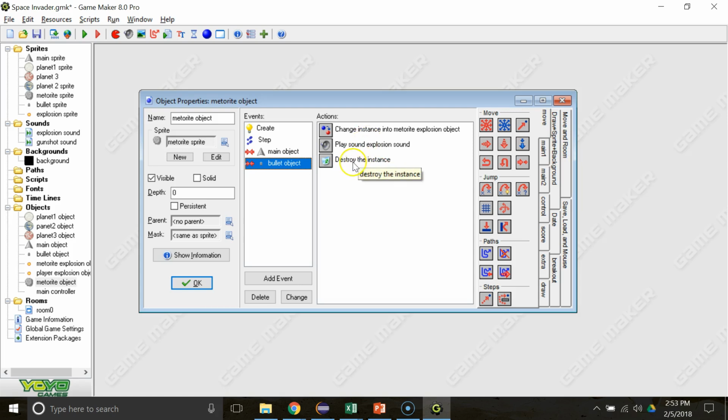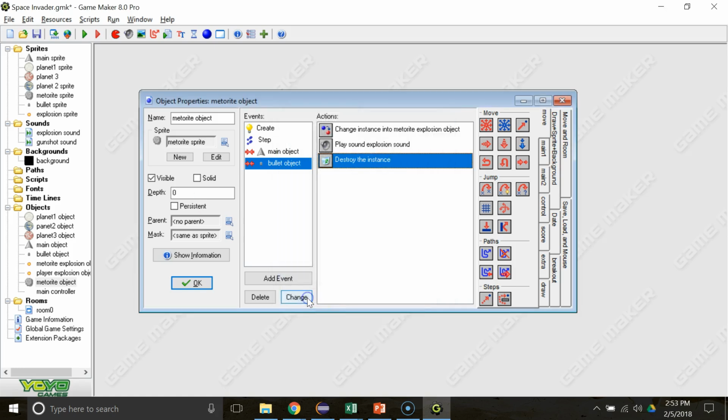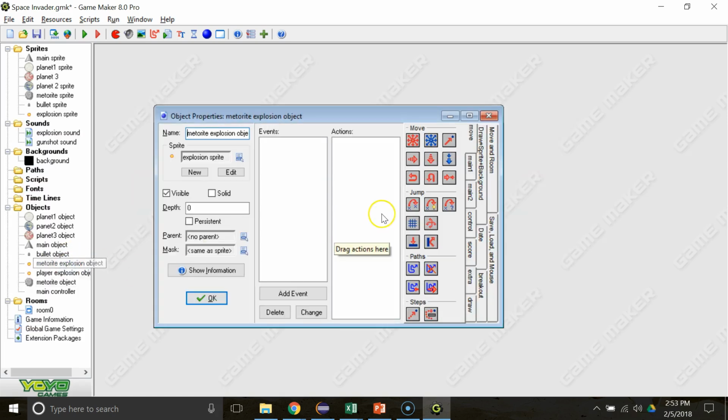So when the bullet hits, we change the object there, and we destroy the instance, but we actually don't need to destroy the instance because it's been changed. So let's click that over to destroy self, or destroy other, and that should destroy our bullet. And now let's go look at our explosions.